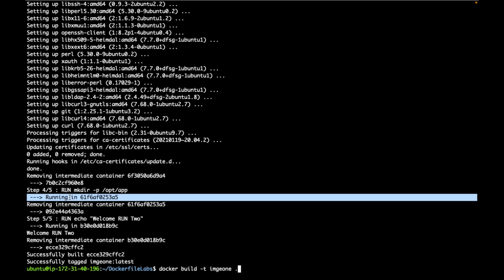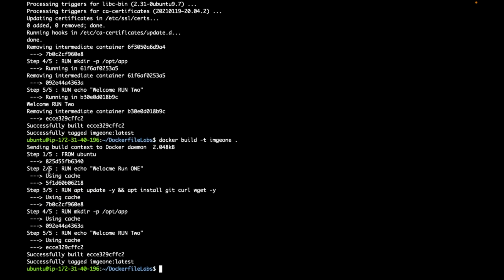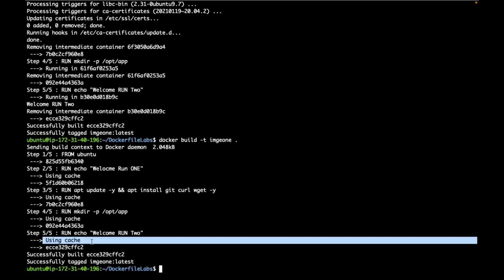This time, if you see, very quickly I got a message saying that the image is successfully built, successfully tagged. But if you see, it is saying "using cache" like this. What is this cache? Sometimes in the interview they are going to ask, what is build cache in Docker? What is the meaning of build cache in Docker?